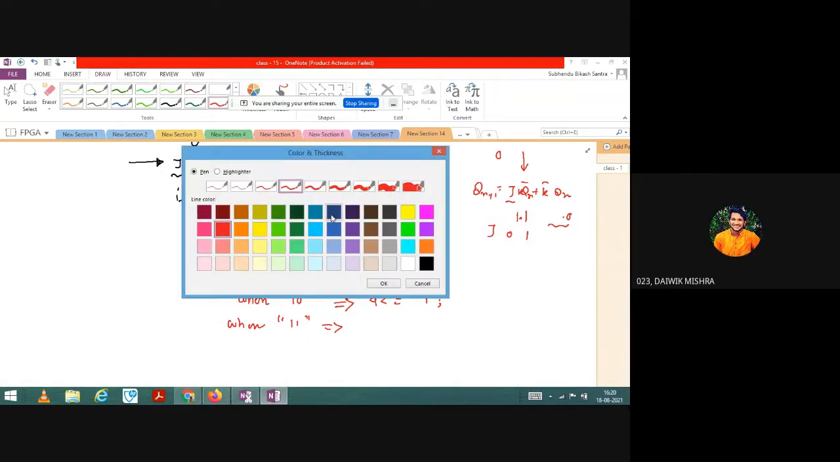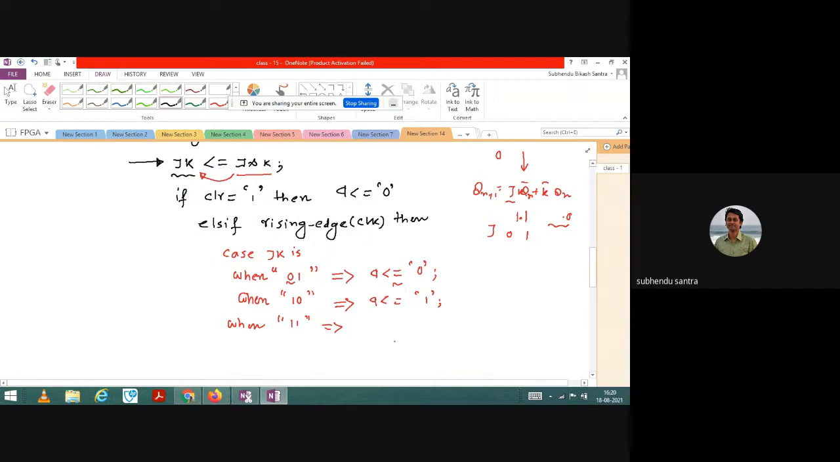Toggle, sir. Toggle. Yes, very good. So toggle. So how to write the toggle state? Q is equals to not Q. See, this is how we can define toggle, because you do not know whether it will be 0 or it will be 1. What is the meaning of this line? Q equal to not Q, it means what? If Q equal to 1, then it is 0, or if it is 0, then it is 1. That means it is a toggle state. So to define that, I have to write like this.